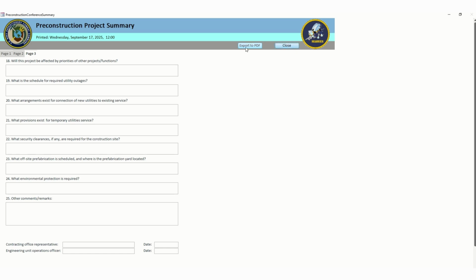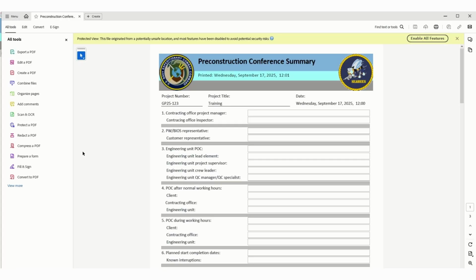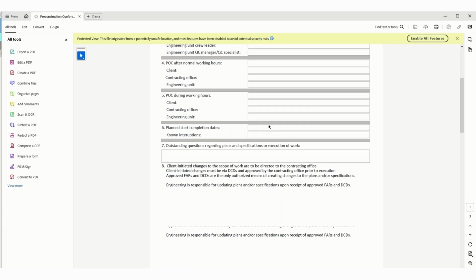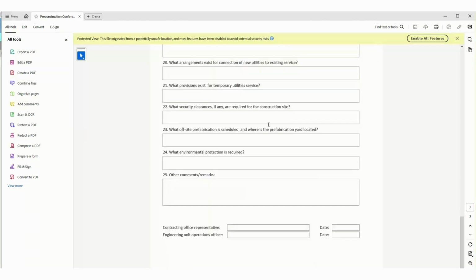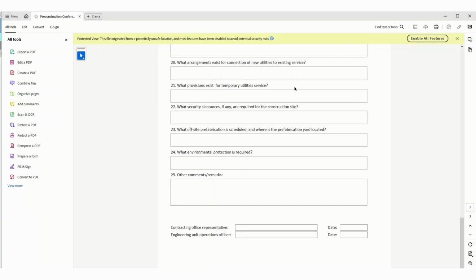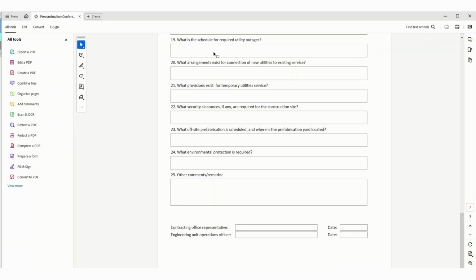It's 3 pages long. You can even print it out and fill all this information in later. Print it out, bring it to the meeting, fill it out, and come back and put it all in, so you have an electronic saved copy of the pre-construction.